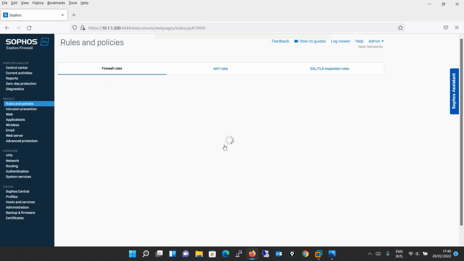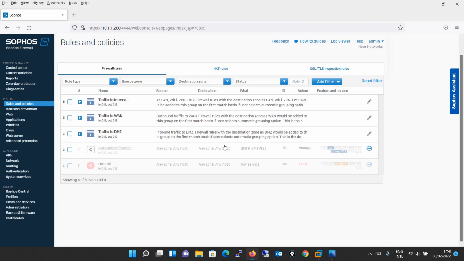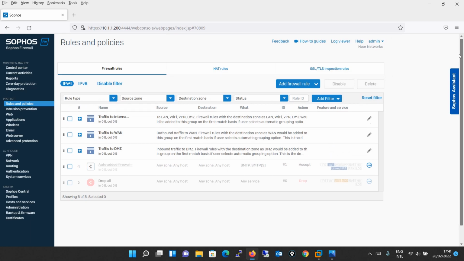Moving on, the last one you have is drop all. What is the function of drop all? If the traffic doesn't hit any of the policies from the top till the bottom, then finally it will land in the drop all policy and the traffic will be denied by default.